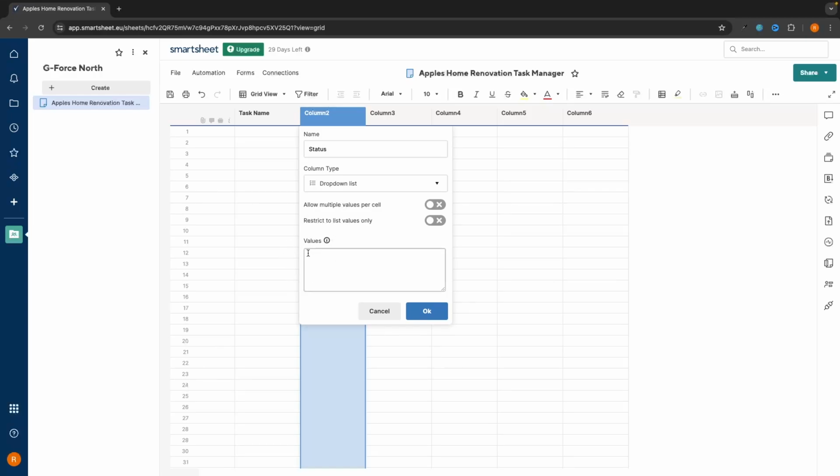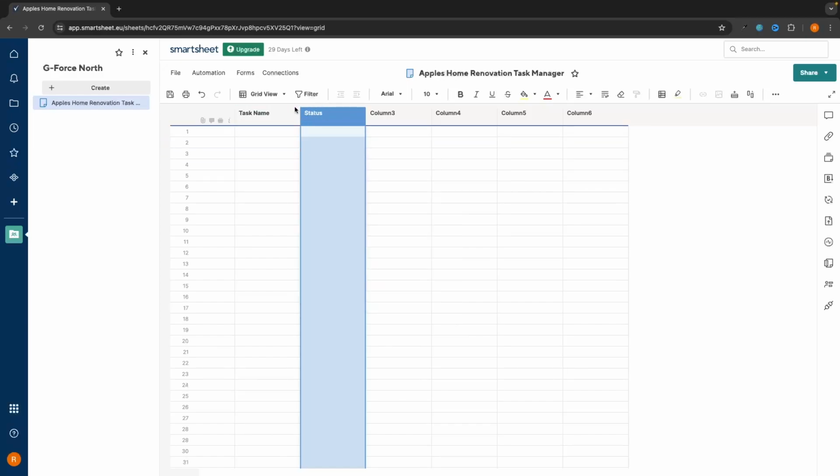And then under values, we can input all of the values that we want to have for status. So in here, I'm going to put to do. Then we want to enter into another line. And the reason that we do this is to differentiate these values. So we can say to do, in progress, next line, under review, and then next line, complete. From here, we can then click on OK. And just like that, we have now created this second column. So far, we can input the task name and then track the status of that task.